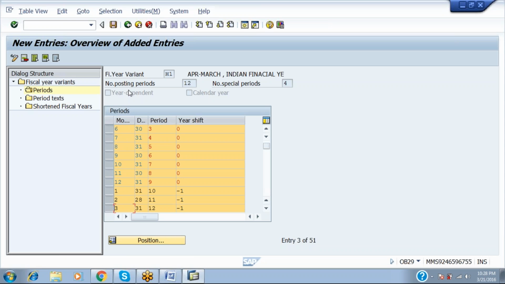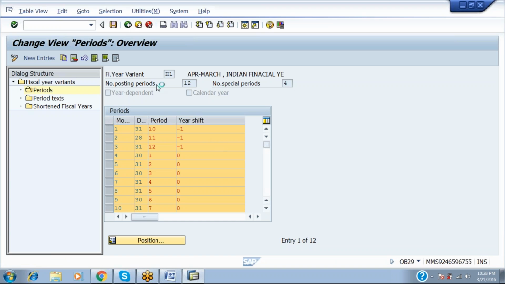Like that, we can use the 12 periods for posting, and 4 special periods for reporting purposes. Now all these things have been stored under the variant H1. That means I require one fiscal year variant named H1, and it contains 12 posting periods as well as 4 special periods. Those 12 are these, and the total variant is H1.